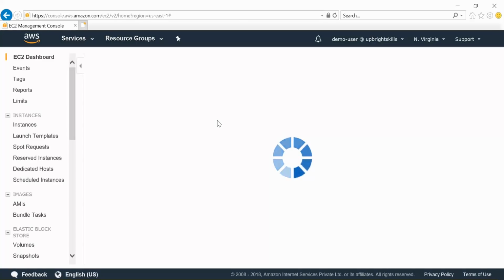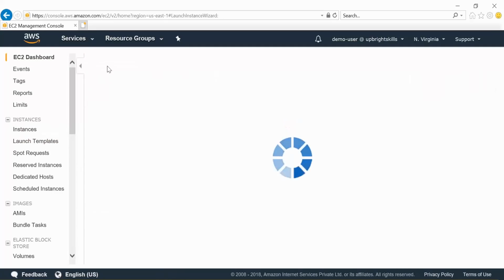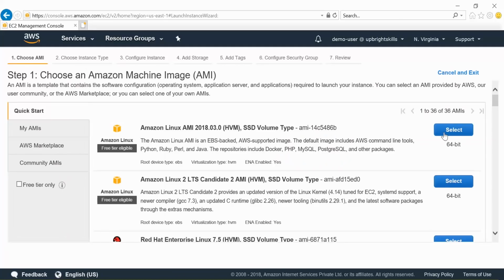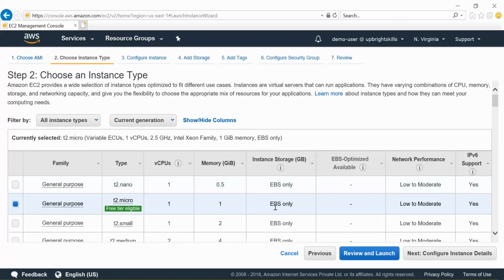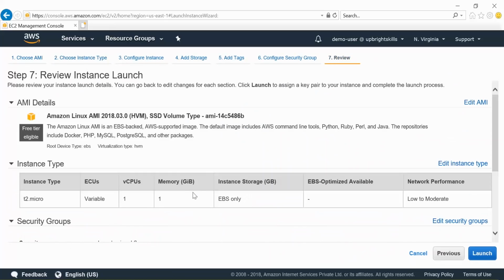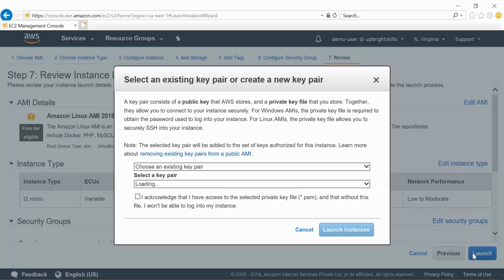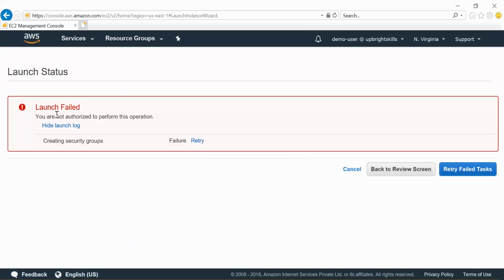So we will go to EC2. We will click on instances, launch instance. We will click on AMI. We will go ahead with the free tier eligible instance and we will click on launch, and here you can see launch failed, means you are not authorized to perform this operation.